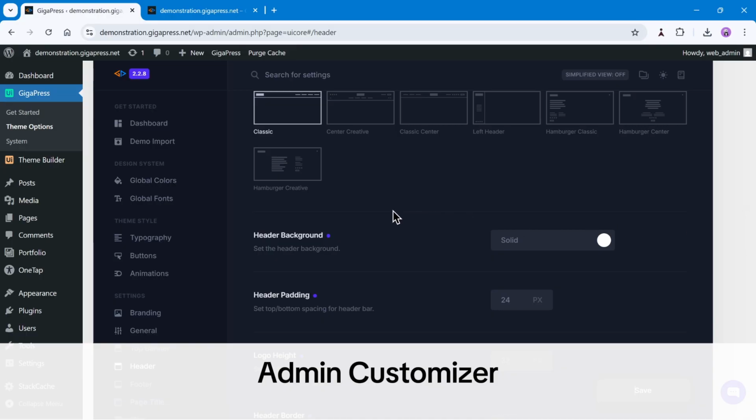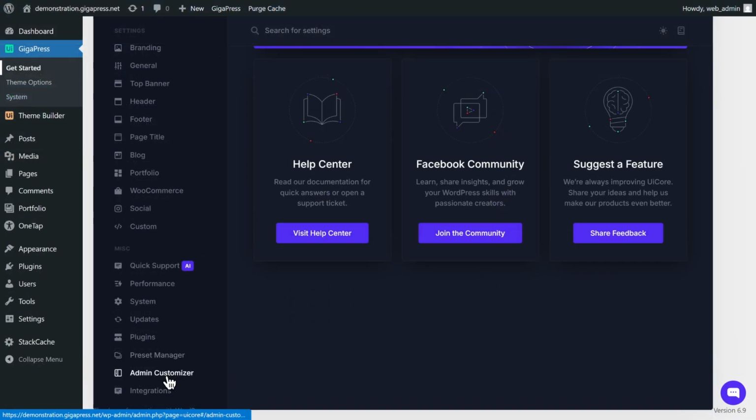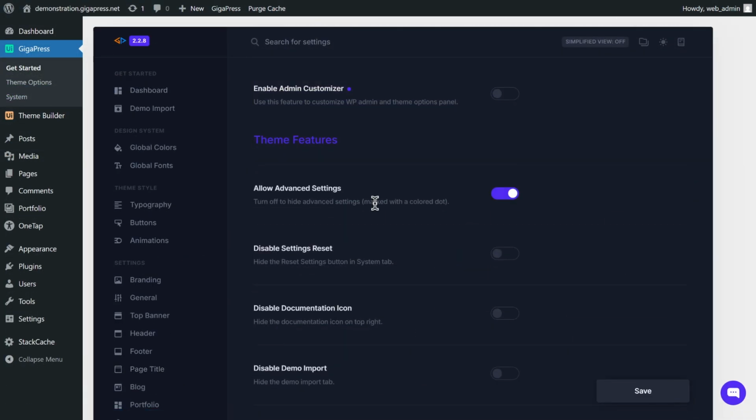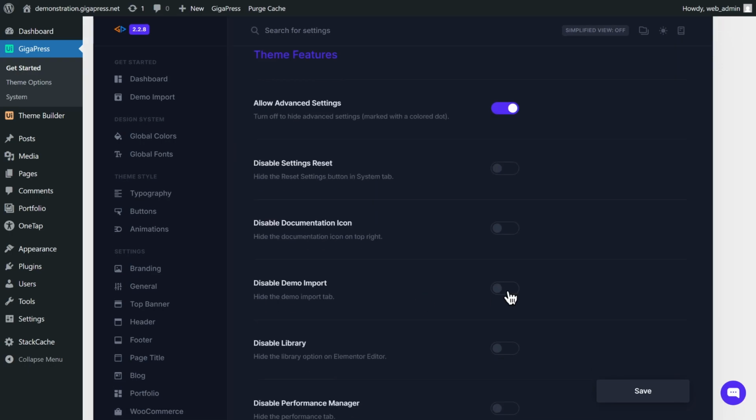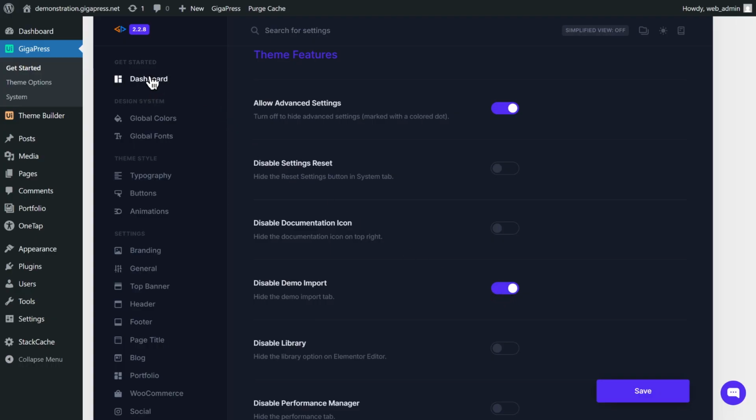Now let's move on to the Admin Customizer. This is incredibly useful, especially for larger sites or client projects. If you go inside Admin Customizer and then Theme Features, let me show you. As an example, if you're going to enable the demo import, you'll immediately see it disappear from the UiCore panel. So, here you can hide or remove features your clients don't need to simplify the backend experience.